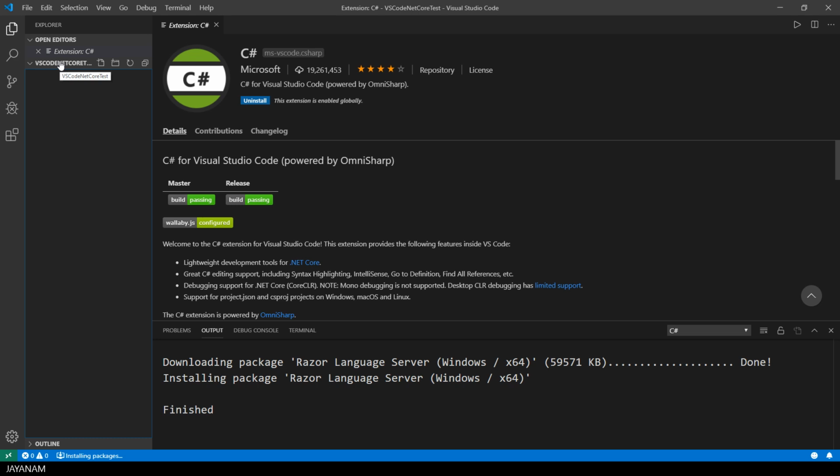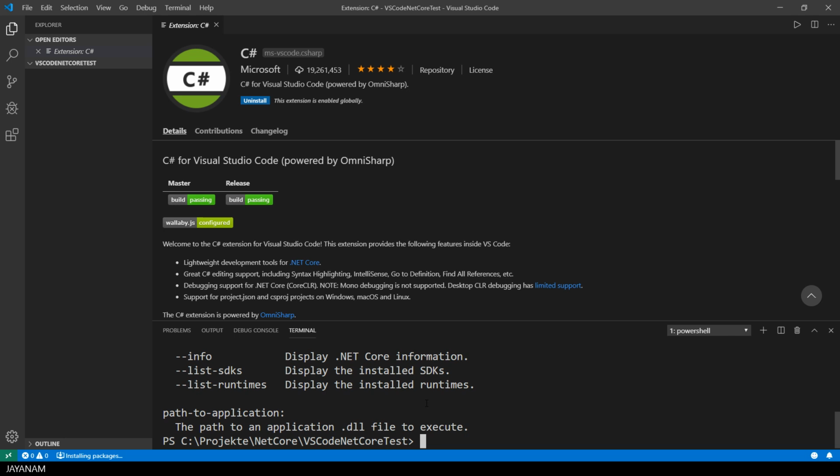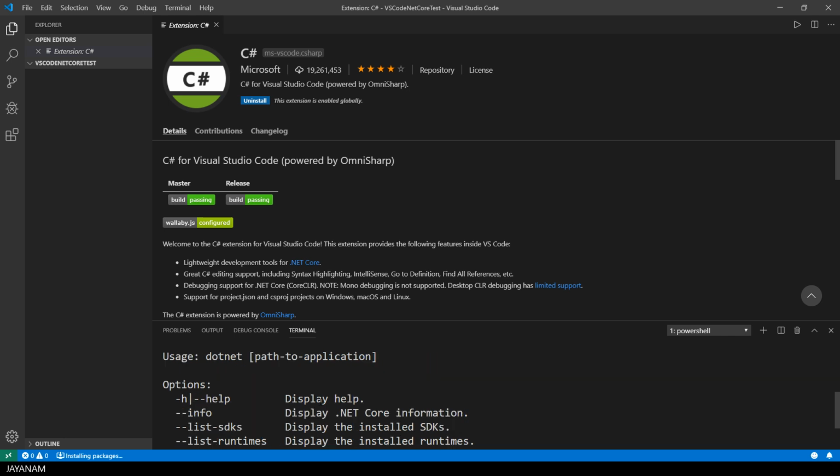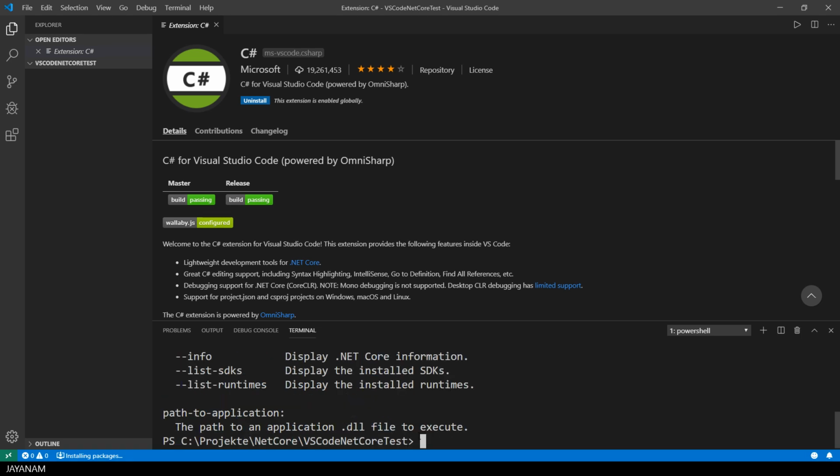Okay, this is finished, so I go here to the terminal. And then I can verify if .NET Core is installed correctly. The test is simple, you just type in dotnet and press the Enter key. And after that you should see this help info on your terminal, and this means it is installed and you can use it.